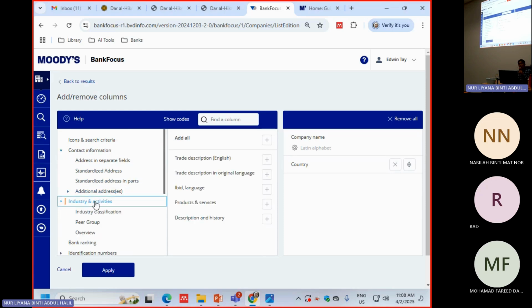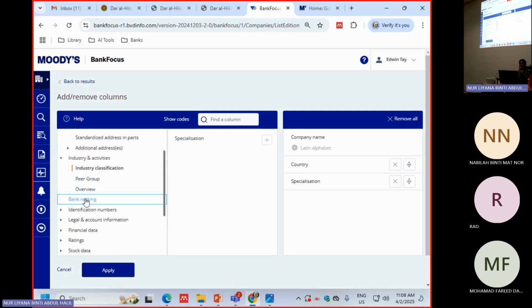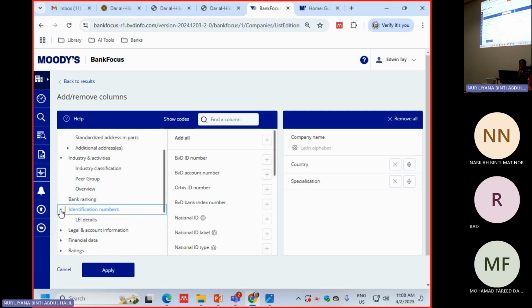I would need to have the specialization, because earlier on we chose Islamic banking and commercial bank. So if I need to do some form of cross comparison or cross analysis, then I need to have a column that tells me for each of the banks that I have, what specialization they are in. Okay. Identification number, right? Usually we would recommend to include at least the PVD ID number.